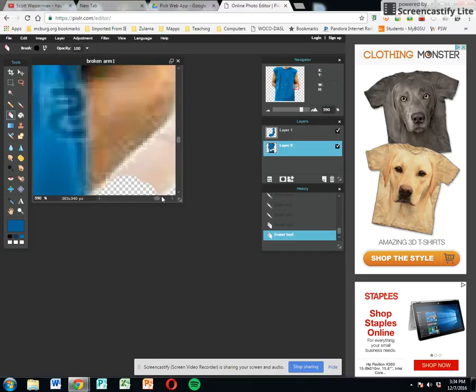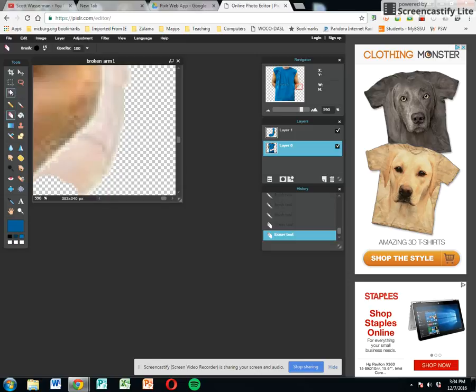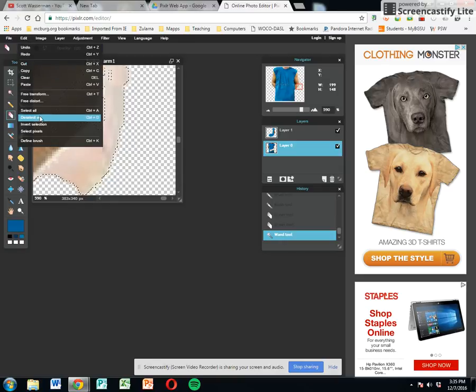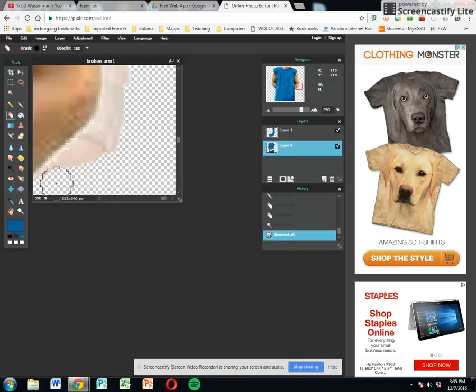Now I could probably get away with using magic wand. I'm not sure, but let's try it. Let's go magic wand. Let's click. No, you see how it eats into his arm? Can't do that. So let's go back to brush, edit, deselect all again, and come in here and just take out the rest of the cast that's over here.